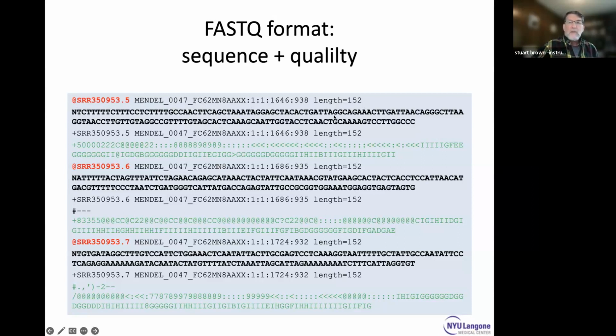Then you have the actual string of letters that were determined by the Illumina chemistry. Then this plus sign indicates that we're starting a different line. It has a repeat of the header, and then it has a line that looks kind of gibberishy. This is just ASCII text, but what it represents is one ASCII letter for each base, and that is a range from 1 to 64 that represents the quality.